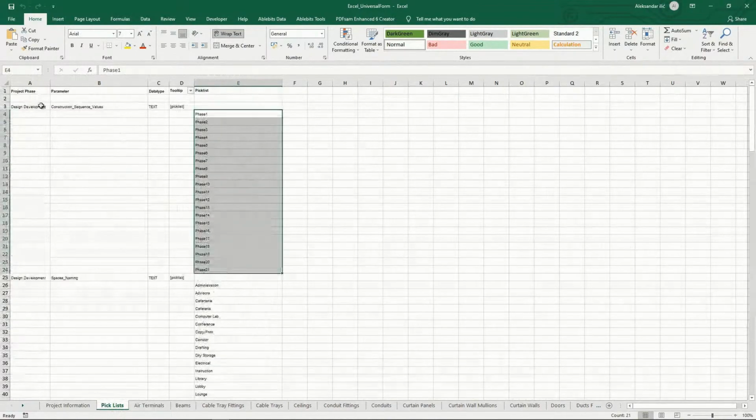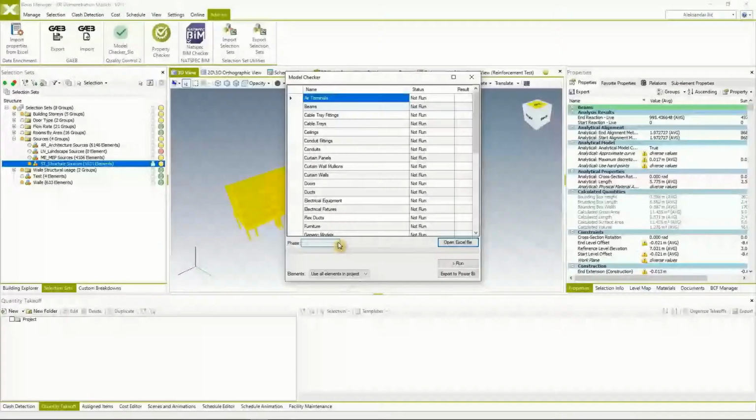So based on these property sets and these parameters, our data validation engine will check if there are elements that don't comply to these defined rules. So if we click open, the Excel spreadsheet will be loaded. We can choose the phase, one of the 5 defined in the document. We can choose if we want to check only selected elements or all elements from the project. We can just click run.